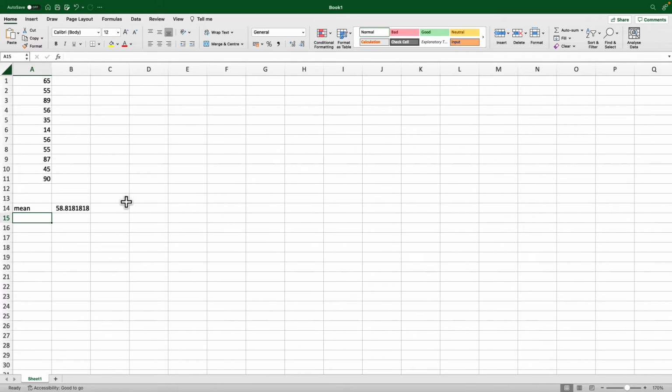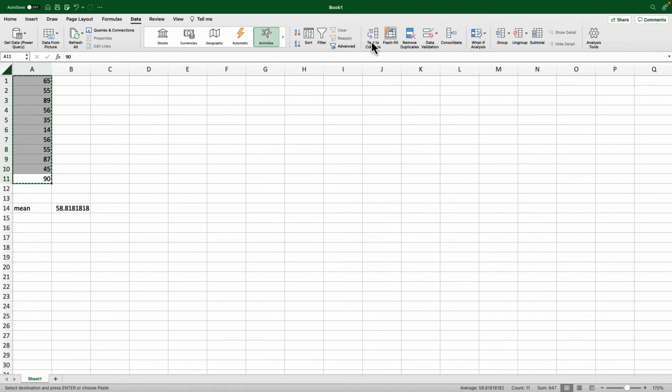Now let's calculate the median. I have mentioned that it's the middle value after I sort the values. So let's sort this given data. I'll just select this data and sort it in ascending order. Once I have sorted this, if you look into the data set, the middle value among the 11 items that I've got is 56. So 56 is the middle value.